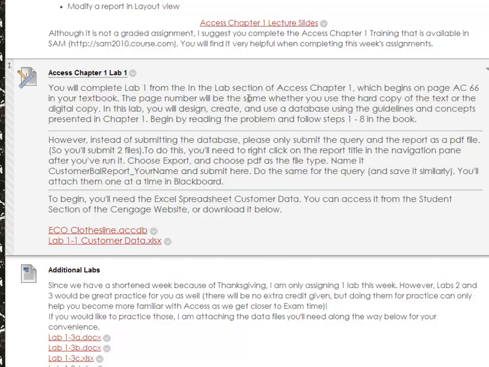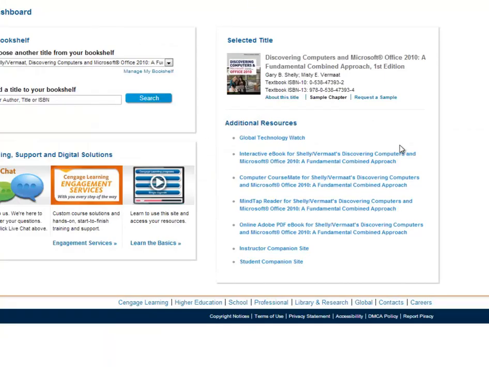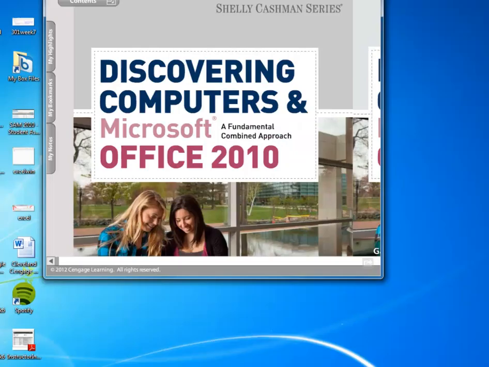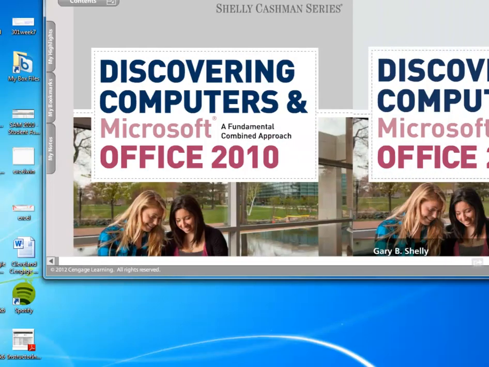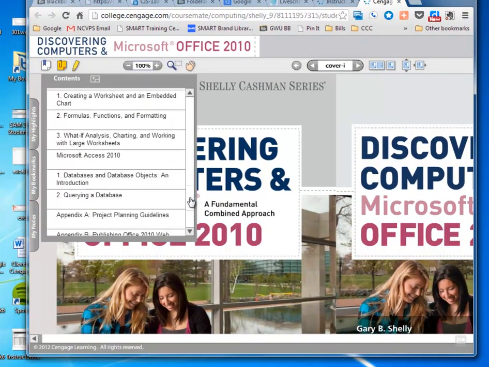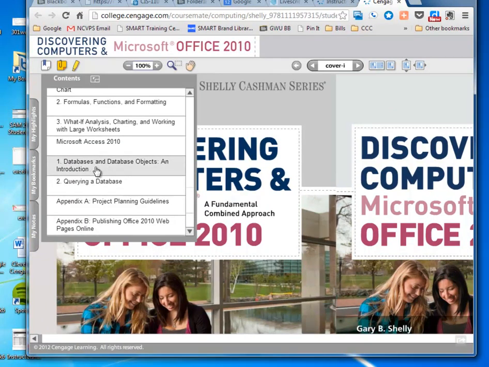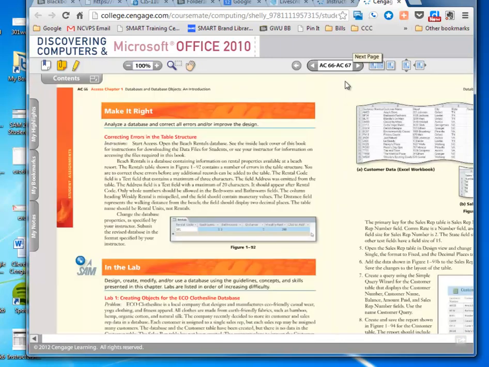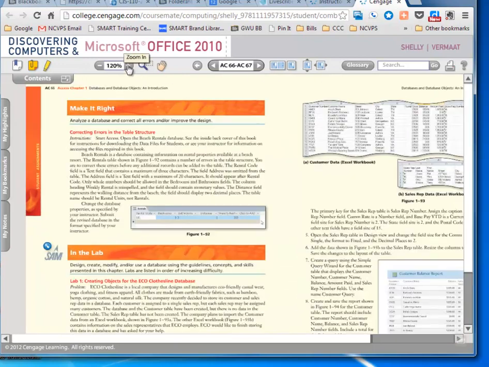The other way is by logging into Cengage, which I'm logged into here, and you can open up either CourseMate to get into your book, or you can just click on the interactive ebook. And even if I'm using the interactive ebook, I'm going to get to the chapter directions the same way. I can click on Contents and scroll down and find Access Chapter 1, or since I know that it's on Access page 66, I can just type in AC space 66 to go straight to that page, and as you can see, here's what my directions will look like.